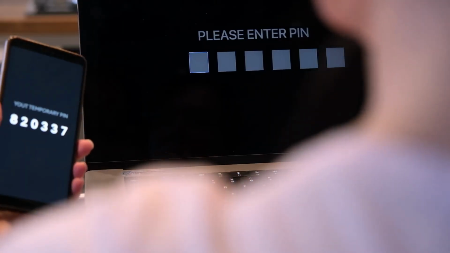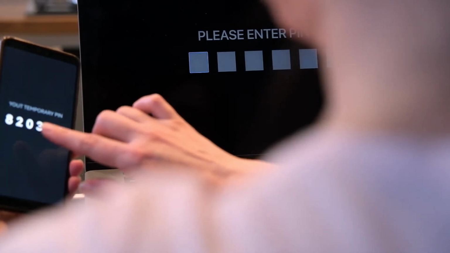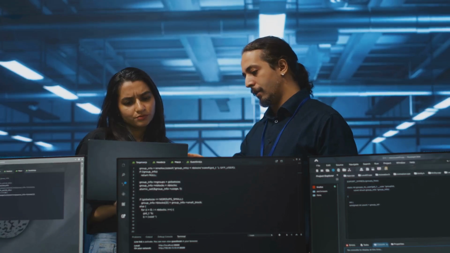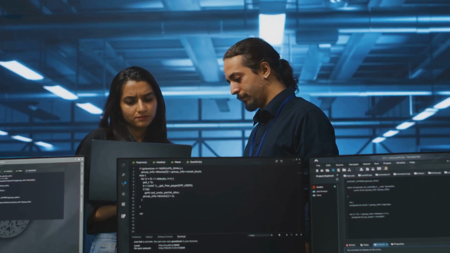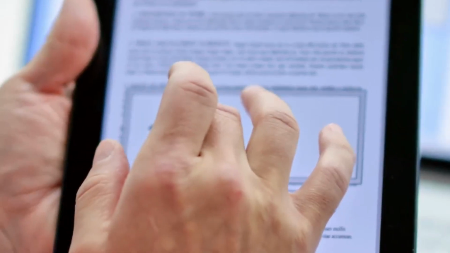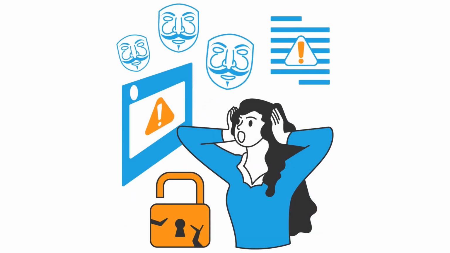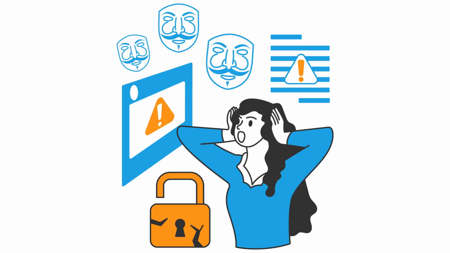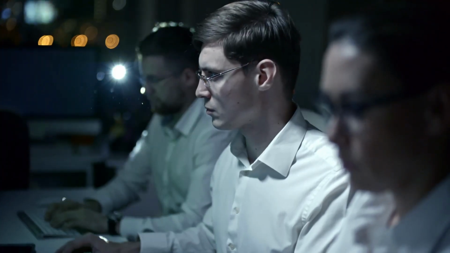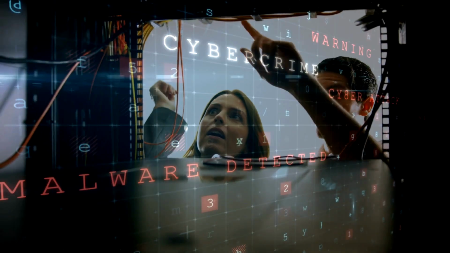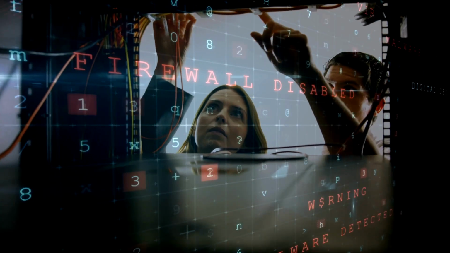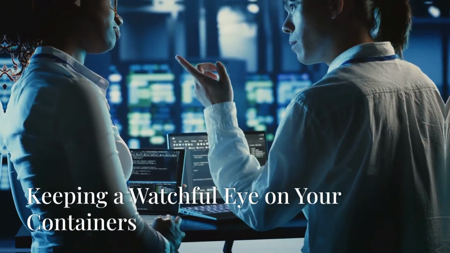We need to ensure that only authorized users and systems have access to our registry, whether it's for pushing new images, pulling existing ones, or even just listing the available repositories. Another crucial aspect is image integrity verification. By digitally signing our images, we can ensure that any changes made to the image after signing will be detected, preventing the use of compromised or malicious images. Regular vulnerability scanning of our registry is also essential.